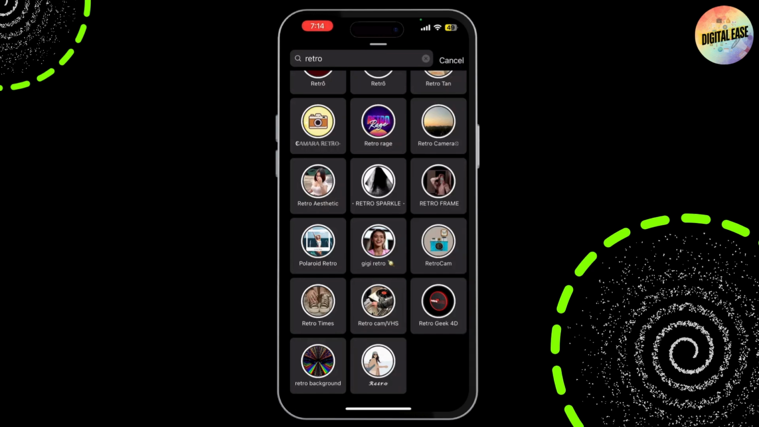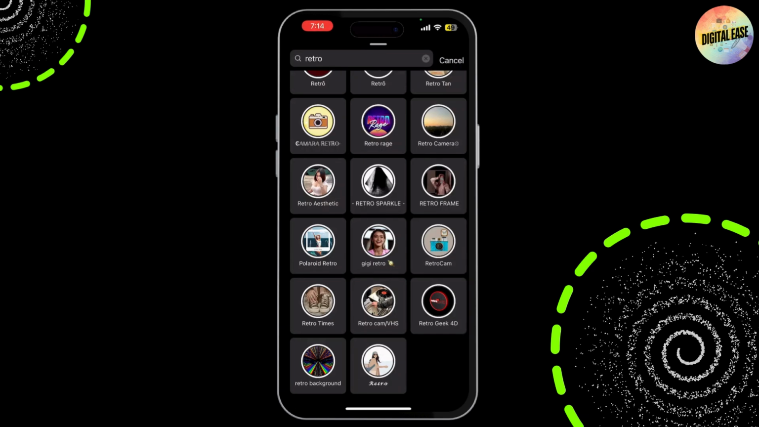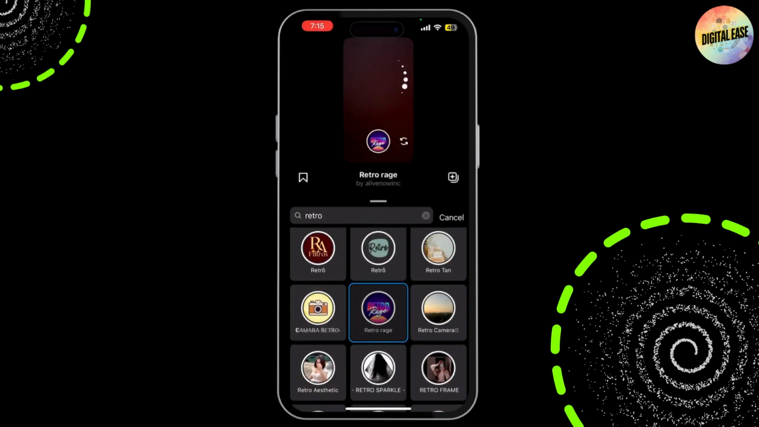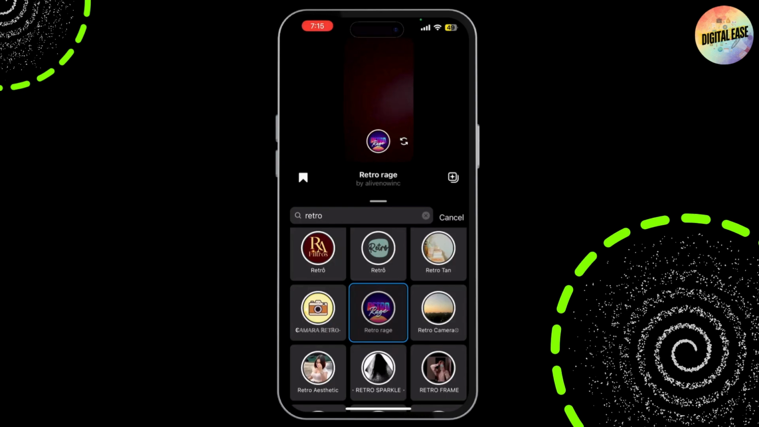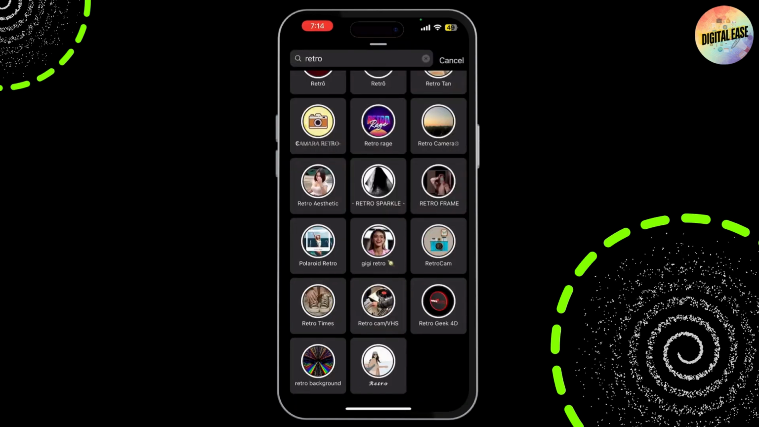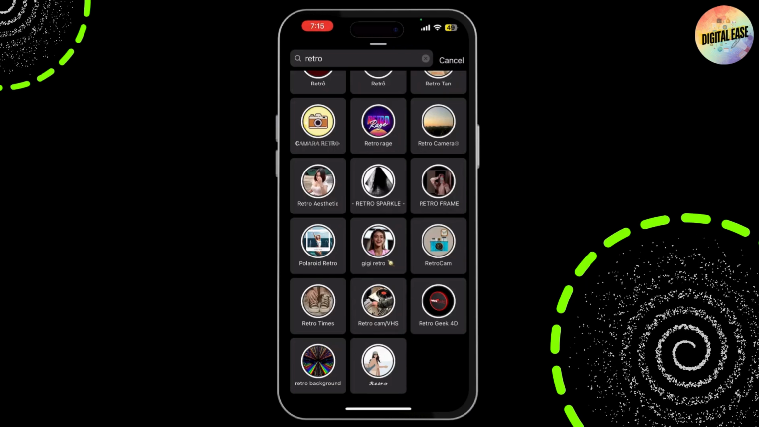Tap on a filter to see a preview and try it out if you like. To save a filter, simply tap on it, and if you like the filter, click on this and your filter will be saved. And that's it. You've now learned how to search for and save filters on Instagram. And that's all there is to it.